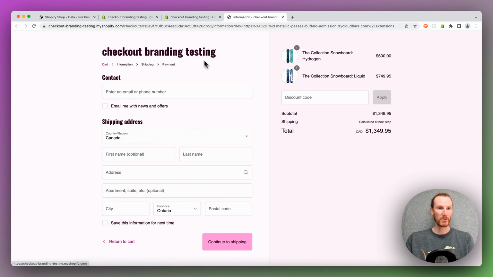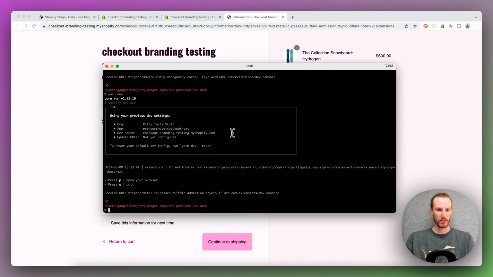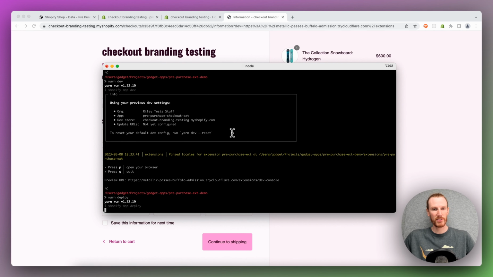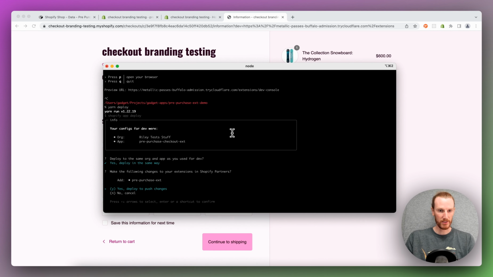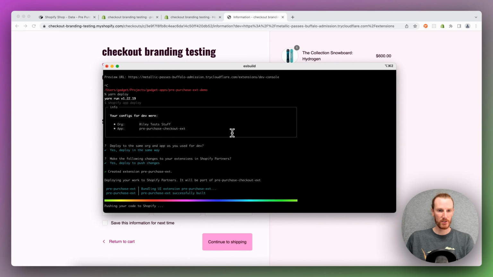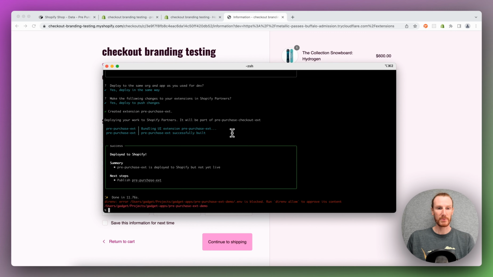I am gonna walk through deploying this extension now. I'm gonna go back to my dev console here, and I am going to run deploy. So this will actually deploy all of our extensions. This is just a little tricky, so I want to show you how to do this. So we do want to deploy in the same way and deploy to push changes. And this will actually deploy our extension code to our partner's app. Like I said, Shopify hosts this code for us.